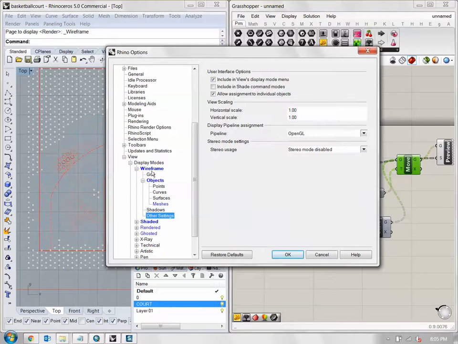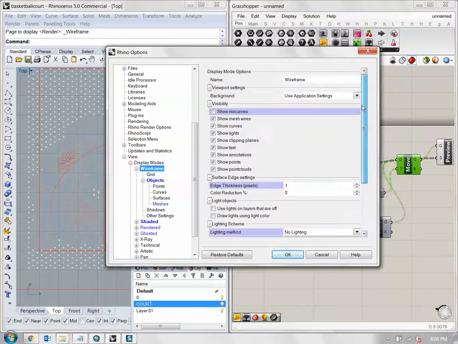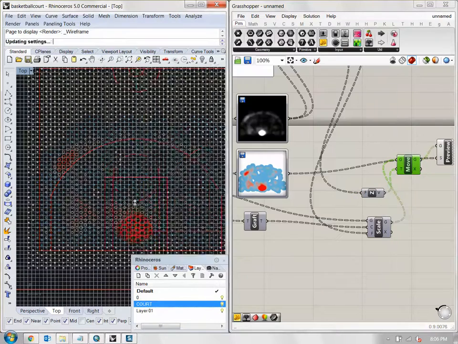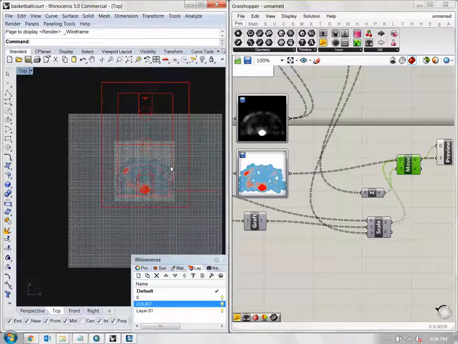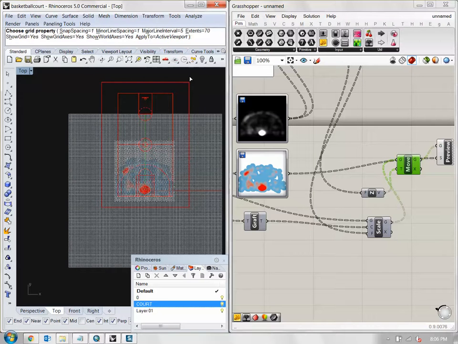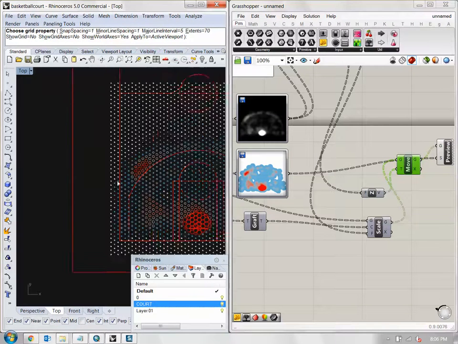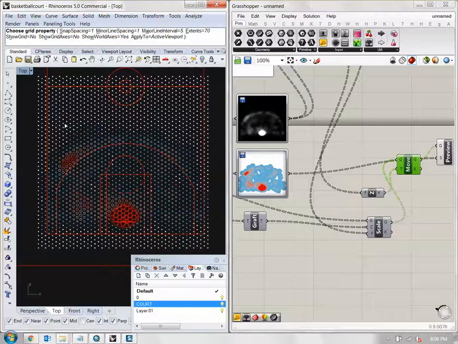Change the background color. Wireframe, background, solid color. So again, see now it's beginning to look like something.